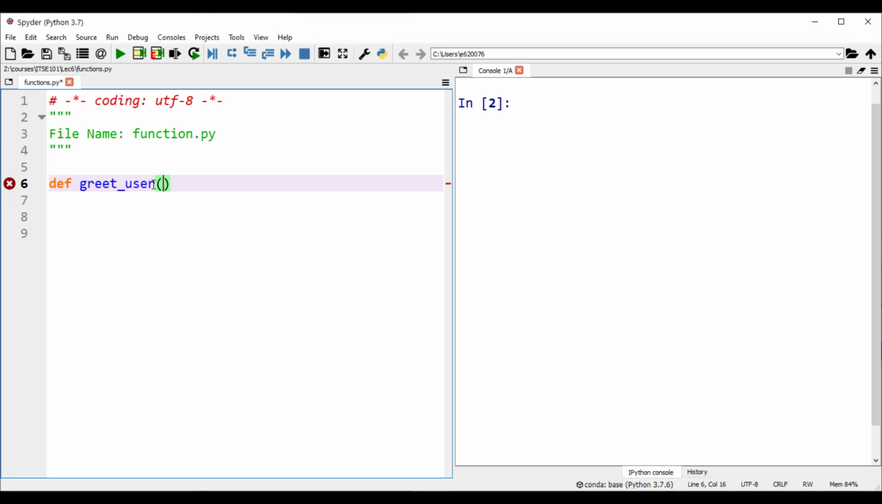And in between these parentheses, you give what we call the function parameters. The function parameters are input to the function. But this specific function will not take any parameters, so we're not going to be passing any input to this function. So we'll keep the parameter list empty for the time being. And after that, you need to give the colon.